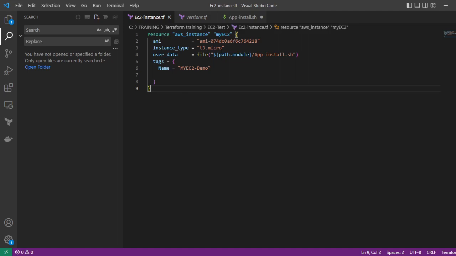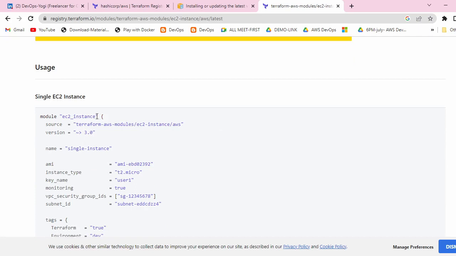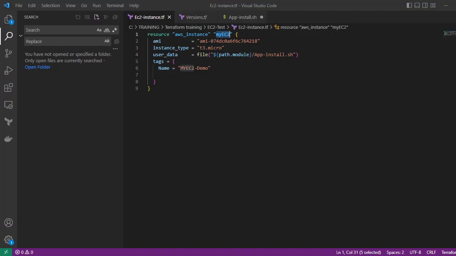In this, resource AWS instance, what I'm doing here is writing resource. The resource is AWS instance. This is optional, so I can give a name here. If you see here, it is only given up to here, after that it is optional for us. So resource AWS instance, my ec2, open the bracket, then AMI. For every ec2 instance we need an Amazon machine image, right? So this is the image I just gave here.